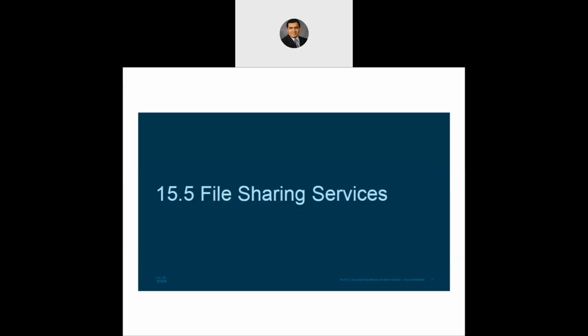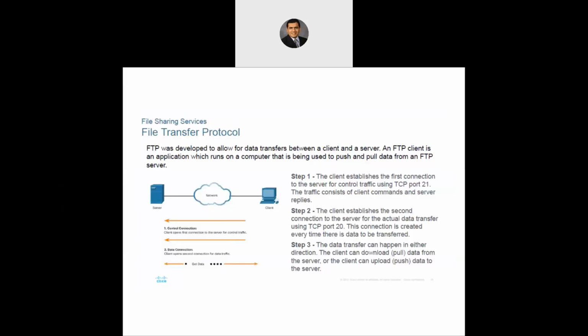We also have file sharing services. A common file sharing service is FTP. You can establish a connection by using port 21, and by using port 20 you can transfer the file. Once the file can be transferred by using port 20, you can also download and upload the file.